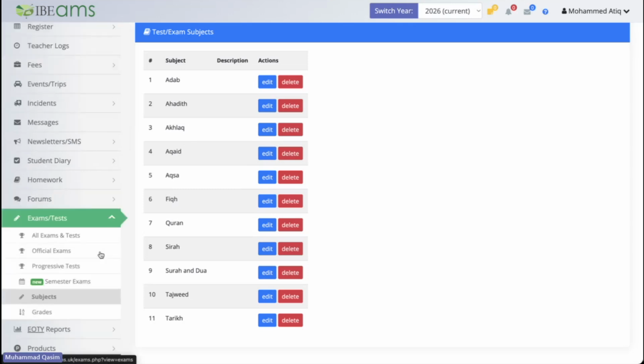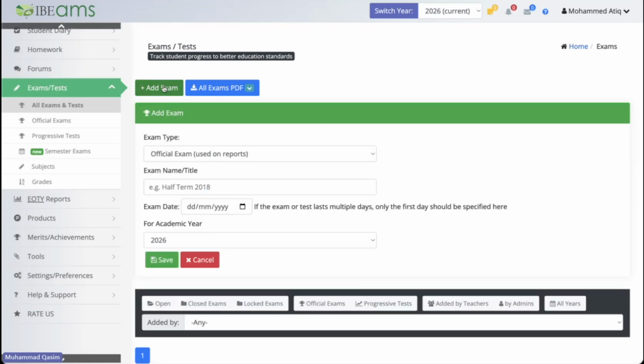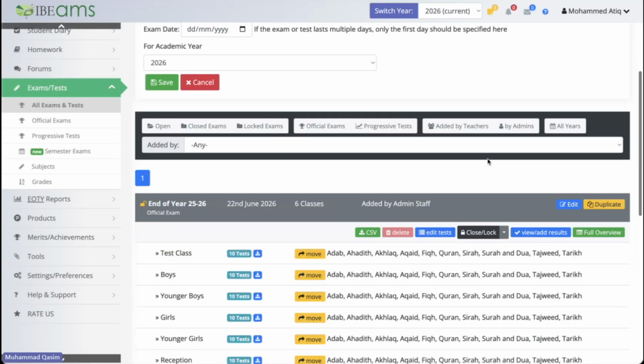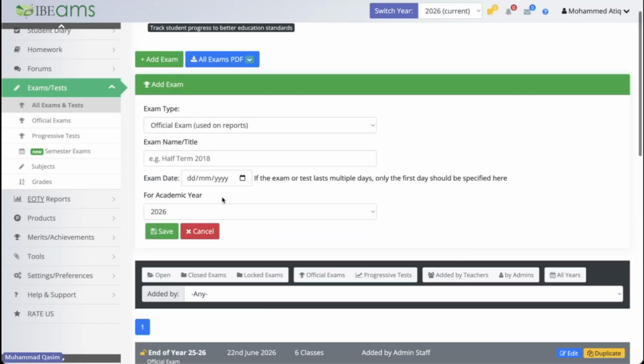Now that I've added my grading system and my subjects, I can now go to all exams and tests, and I can add a new exam. I want to show you the full process, even though I've got one full set shown here. So the exam type, I've got a couple over here. I've got official exams, I've got progressive tests on the left-hand side, I've got semester exams.